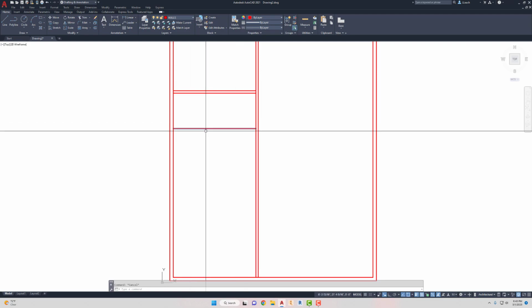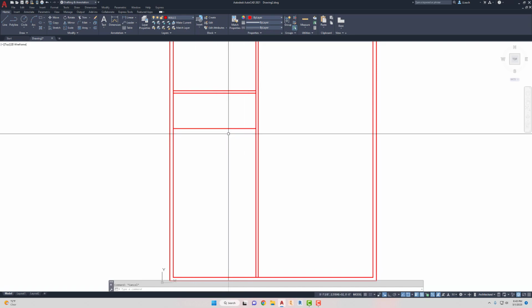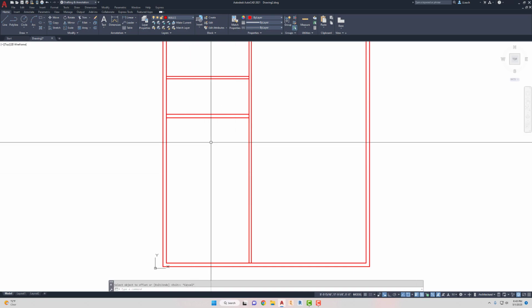Actually this wall is kind of a plumbing wall because it has a toilet against it. It has the bathtub and the sink. So I'm gonna offset this wall 6 inches for a plumbing wall. And then the bedroom, I'm gonna offset that 9 feet.